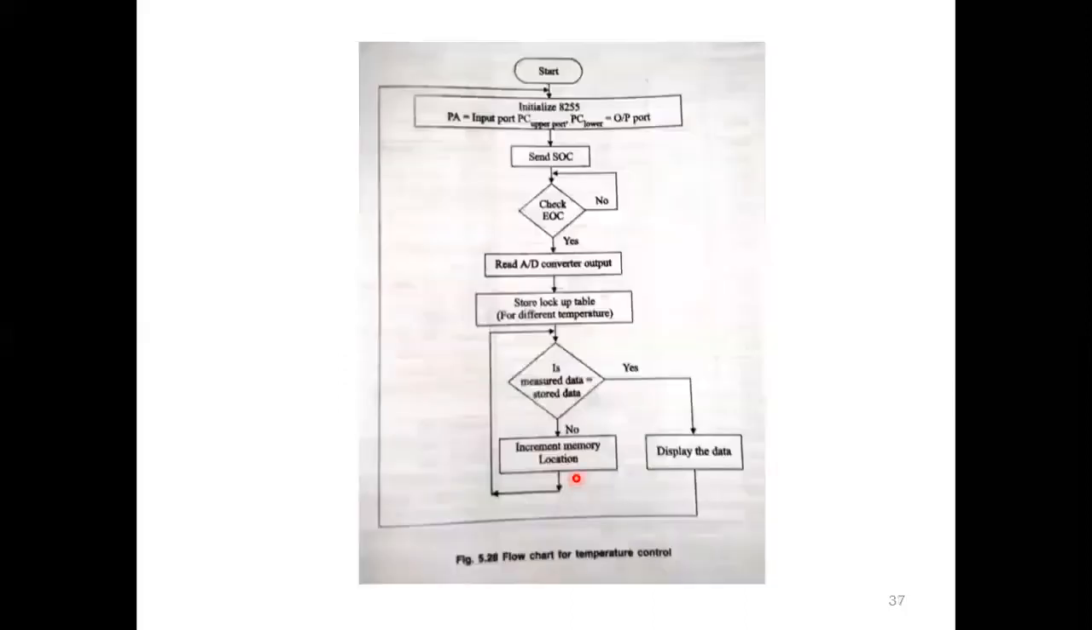So this is the flow chart for temperature control. That is start, which we already saw step by step. Here: start, initialize the 8255, then send SOC, then check the EOC. If no, it will again send SOC. If yes, read the ADC, A to D, then use the lookup table concept, then check with the measured data. If yes, display the data. If no, increment the memory location, then continue with the comparisons.